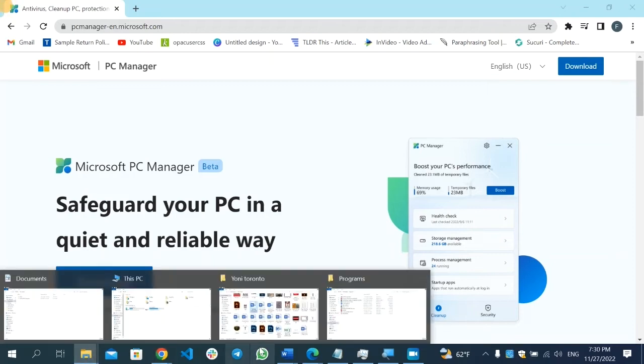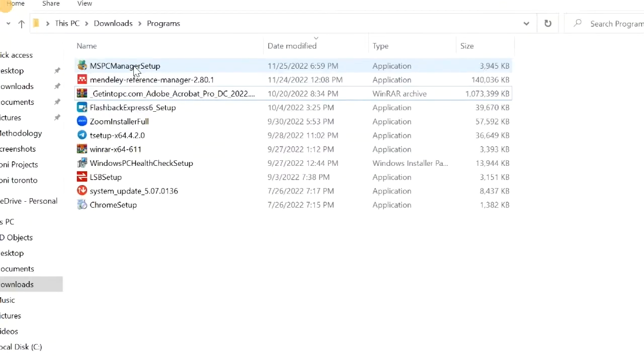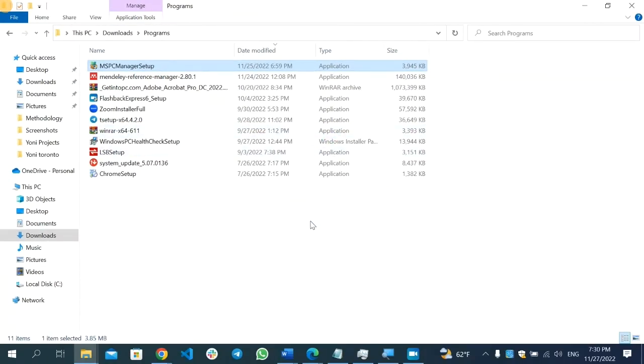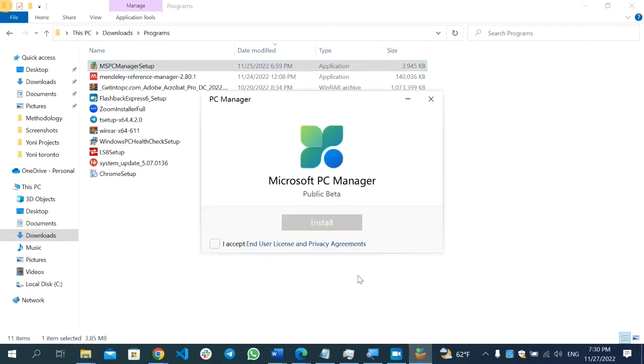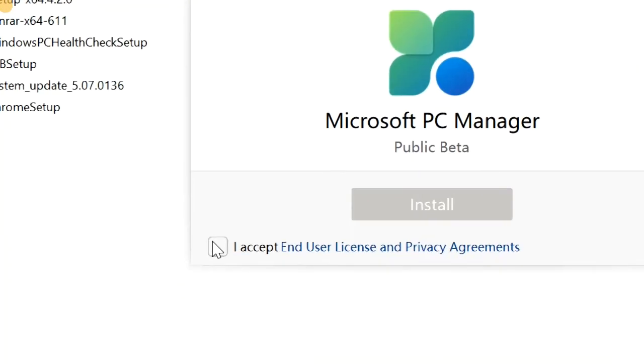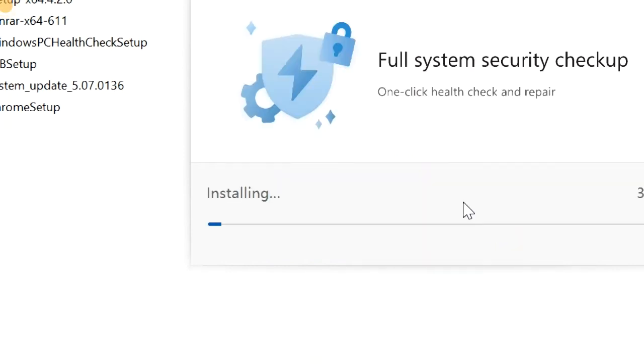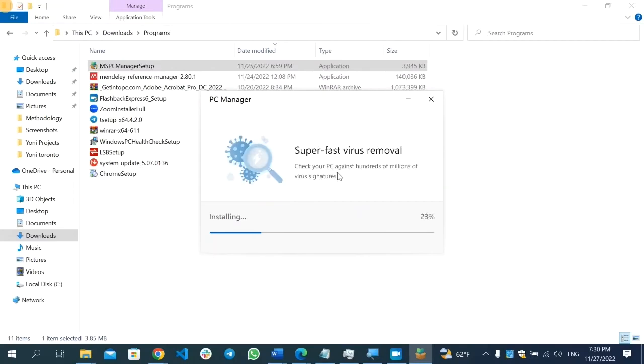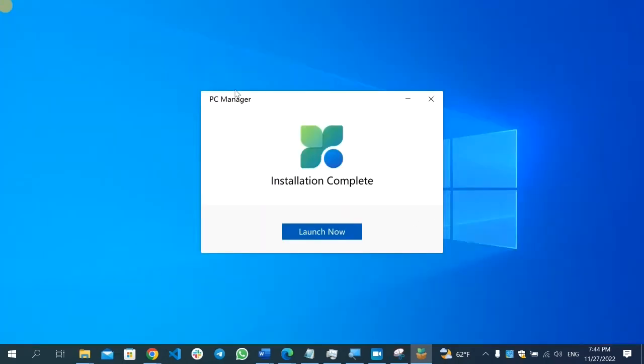I already downloaded the application, so I'm going to install it on my computer. Here I confirm by selecting yes, then it will start installing the application. Agree to the terms and click install. Then the full system security checkup, one click, and other information will be installed. Wait until it reaches 100%. So here the PC Manager installation is completed. Now let's launch the application.